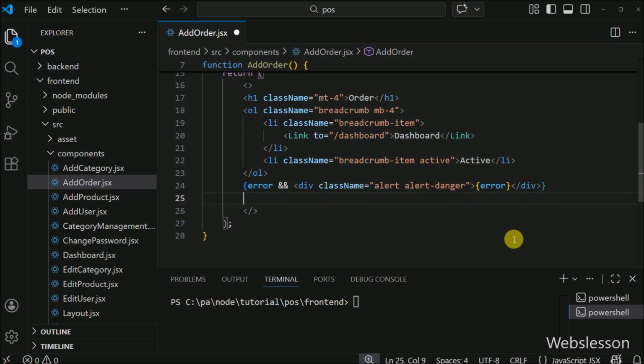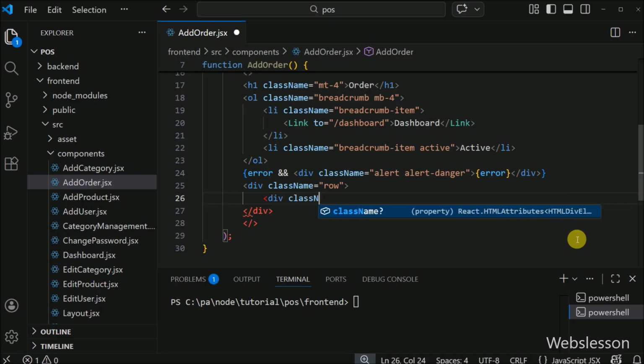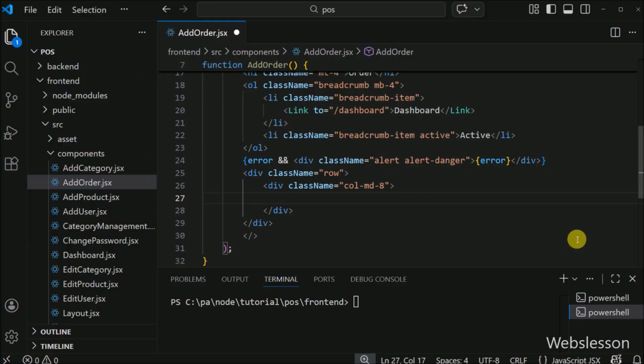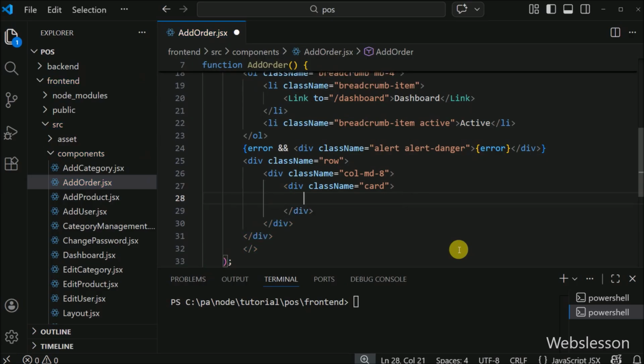Next we have to create a Bootstrap row for the main layout. Hence here, we have started the 2-column design, which will be products on the left and cart on the right. After this, we have to create the left column taking 8 out of 12 grid units. Therefore here, we have allocated the larger section for product selection. Then we have to create a Bootstrap card for the product catalog. Thus here, we have wrapped the item browsing area in a clean bordered container.